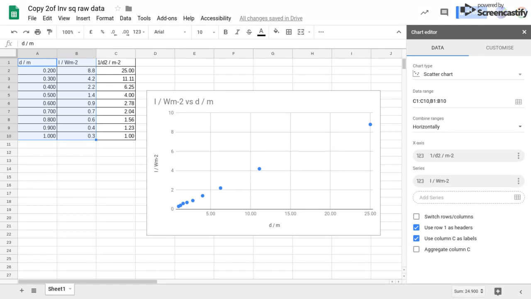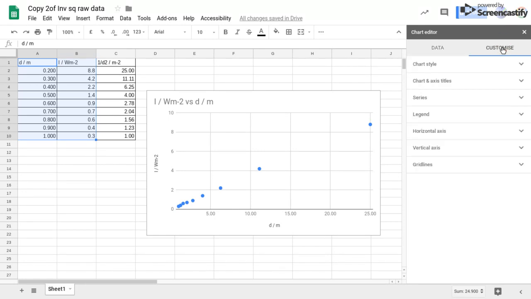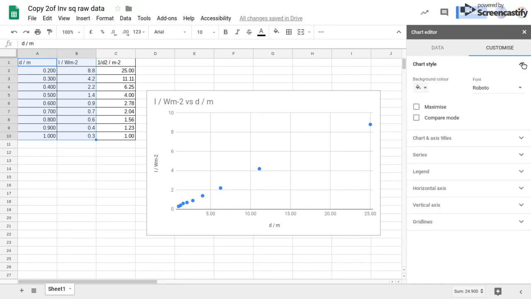But this still isn't suitable for SQA purposes, so you need to go into the Customize tab at the top here and just work down the options. So just going down here, first one, the style, that's okay. That's just going to change things like background color.